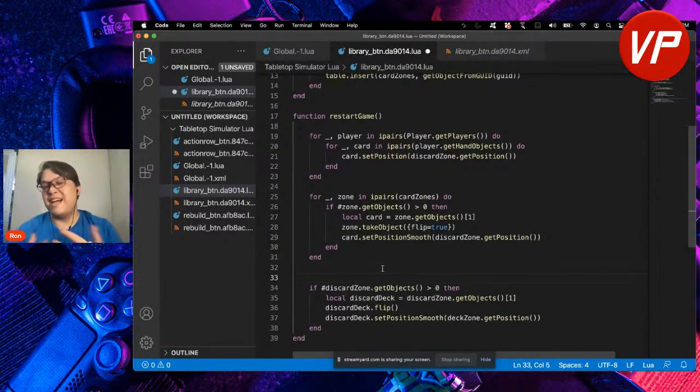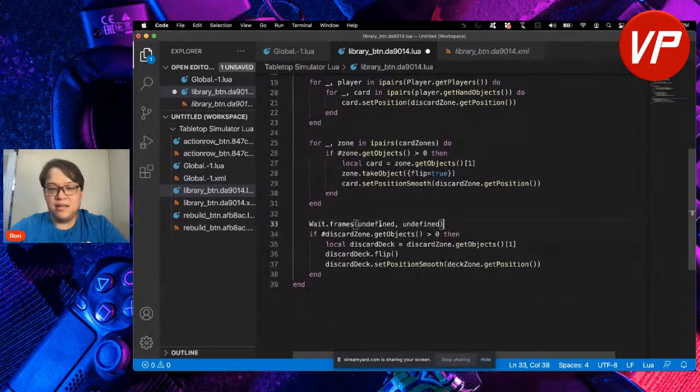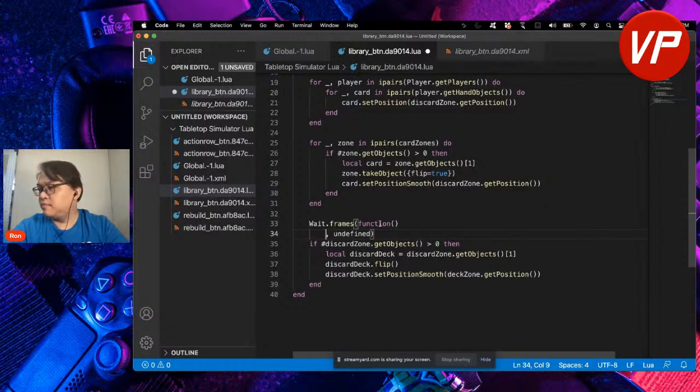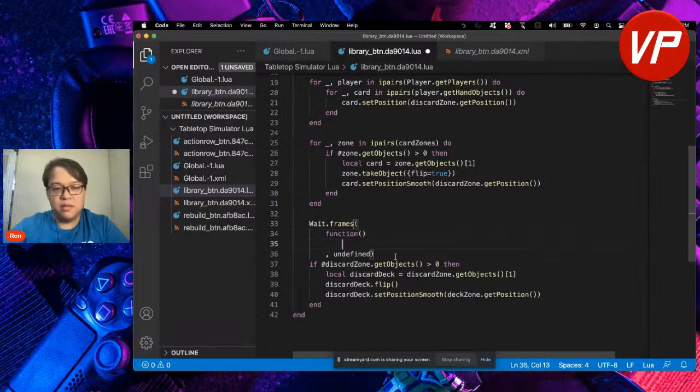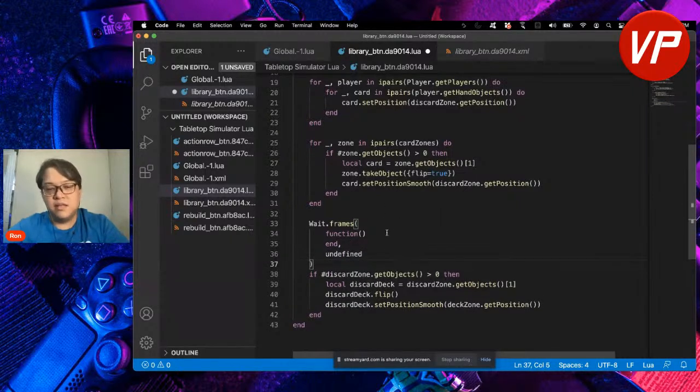So in order for us to catch that, we kind of need to do some waiting. To do that, you can do wait and then frames. And the first parameter is actually a function, so you're going to do an anonymous function. Let's just set that down here. Okay, so we have an anonymous function.